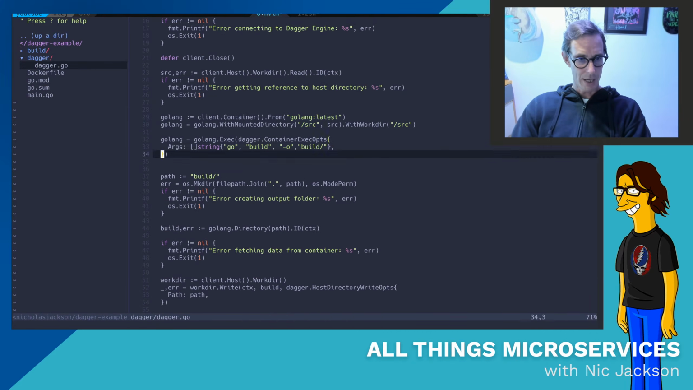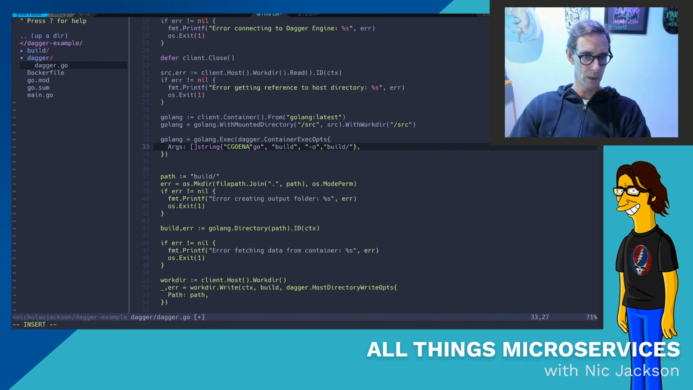We just need to add disable cgo at the beginning here. So CGO_ENABLED equals 0. Oh, and can I remember if it's an underscore? It is. Or is it?